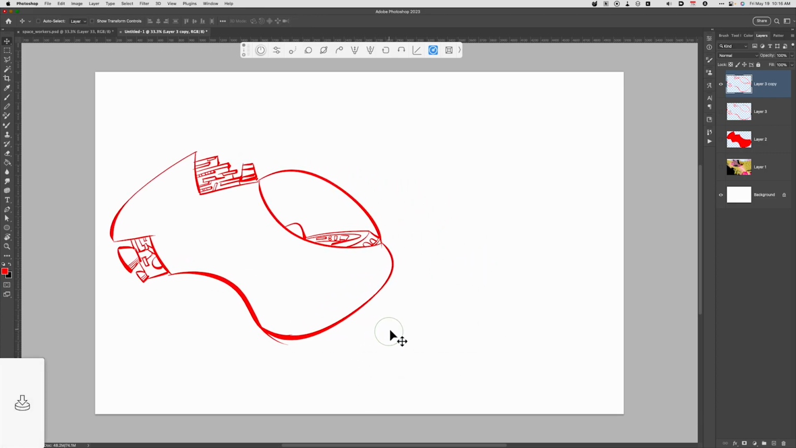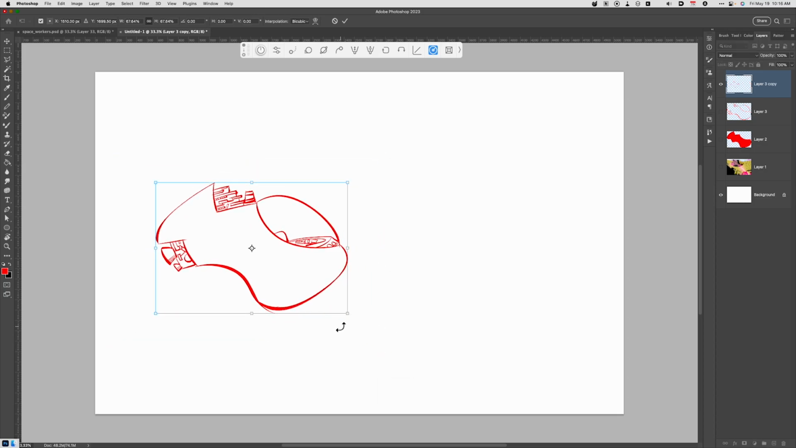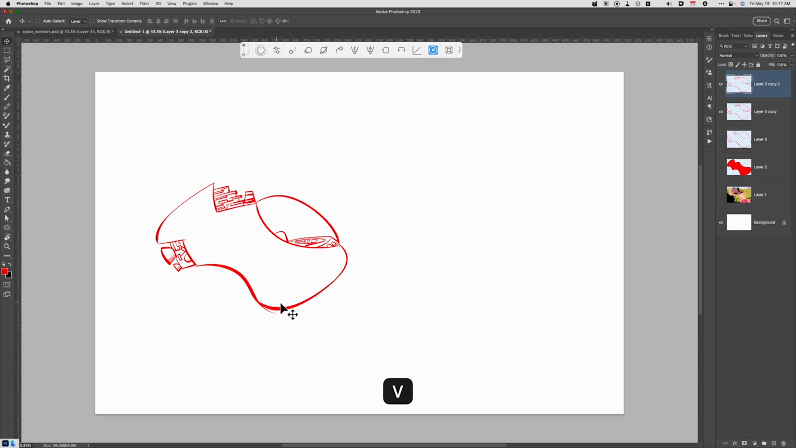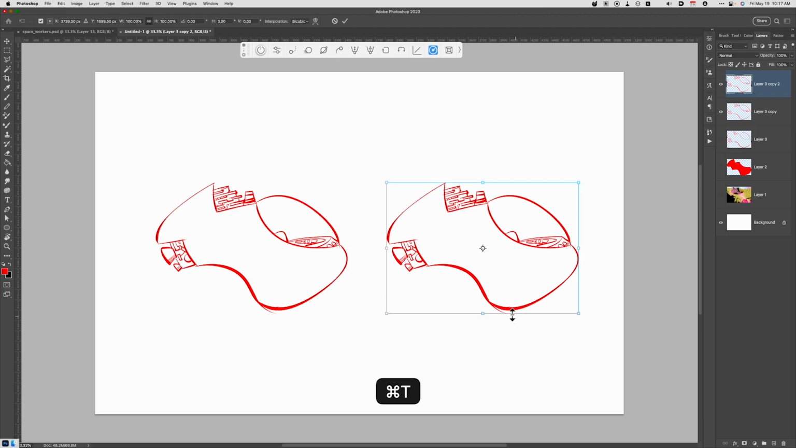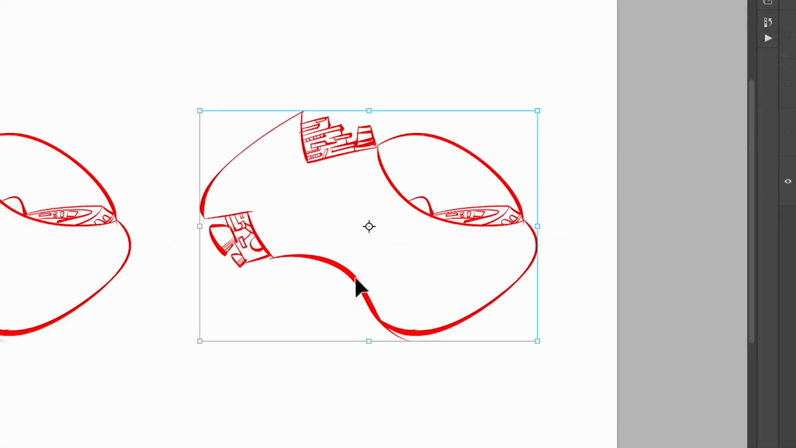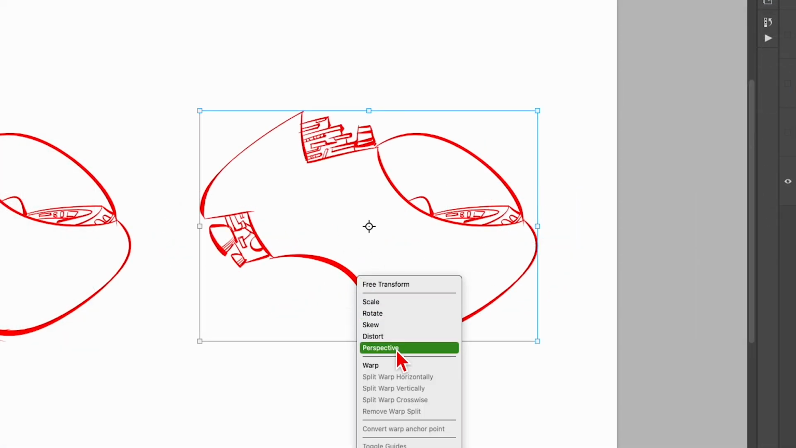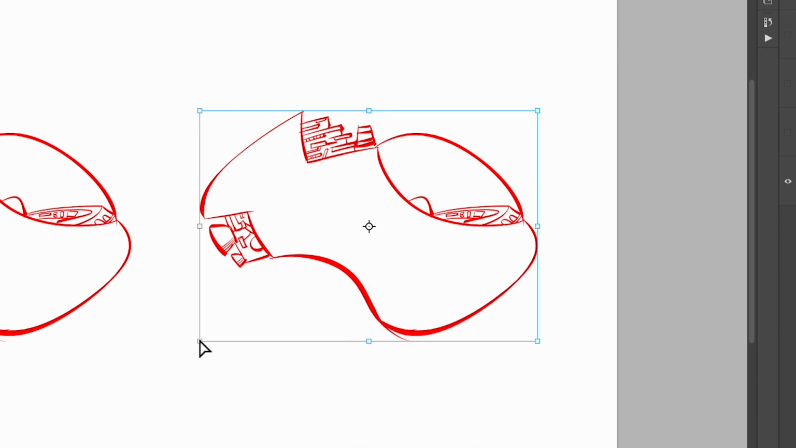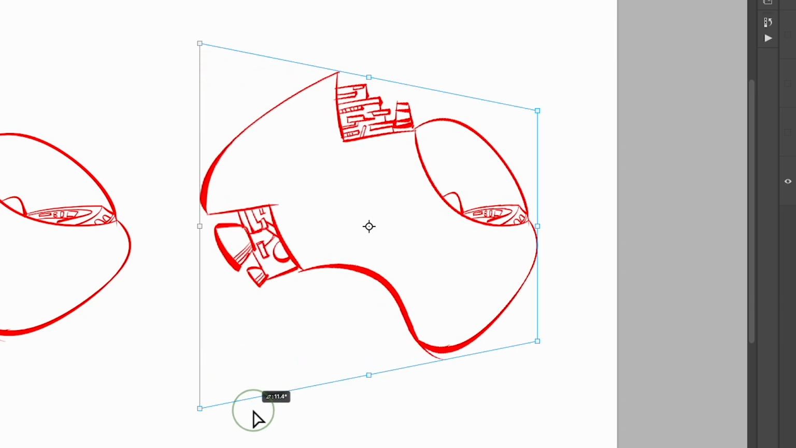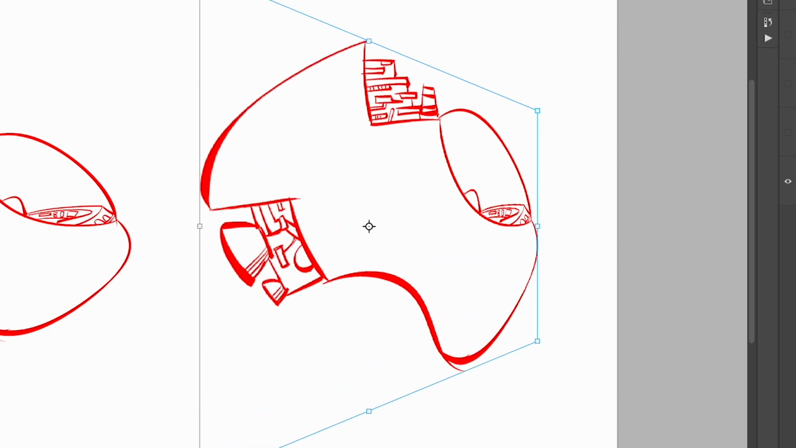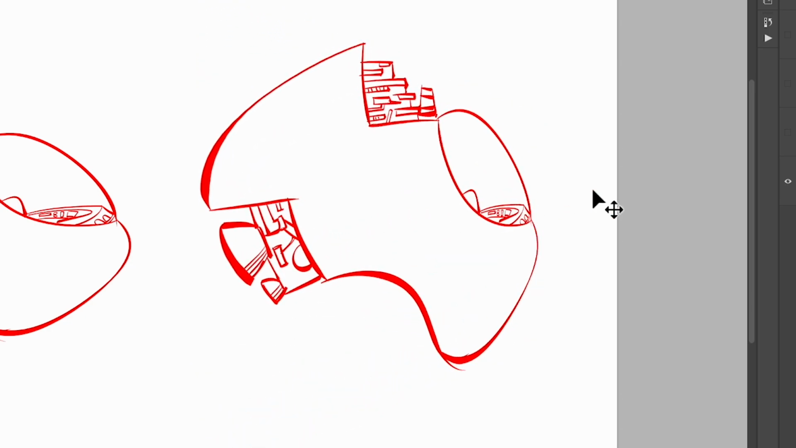So let's now take a look and see how we can take this shape and create either a front or a back view. And I'm going to make a back view. So I'll just hit Command J to make a copy of this. I'll hit Command T once again. That's the transform tool. I'll right click and I'll choose perspective. So now I can grab one of the corners on the lower or upper left side, and I can just create something that looks like this.